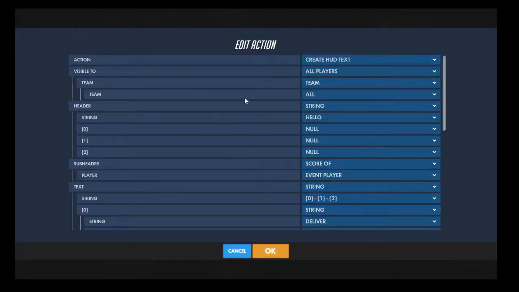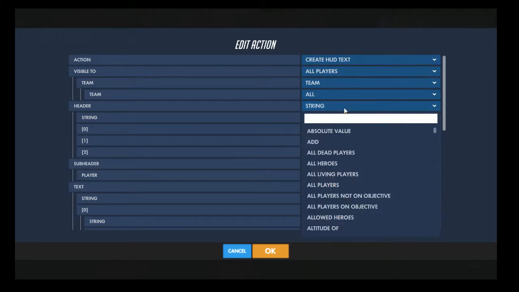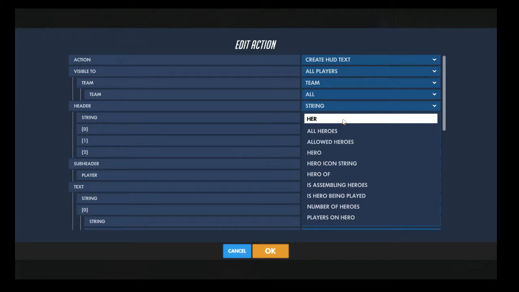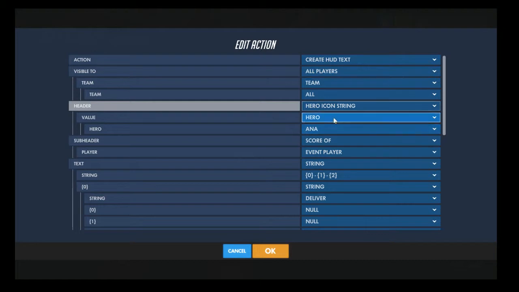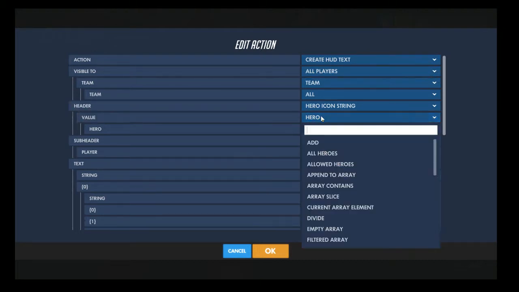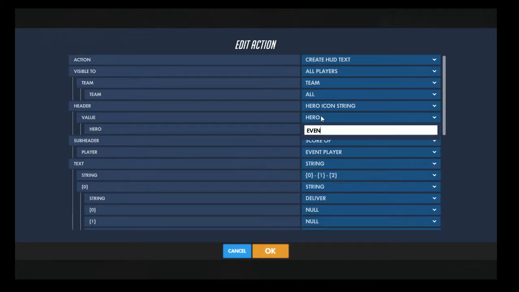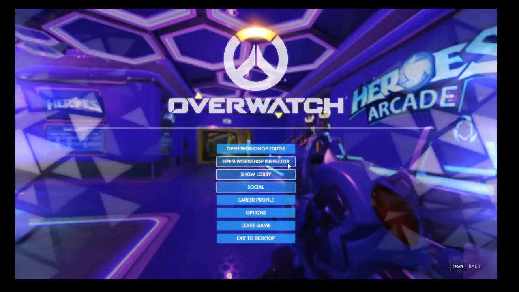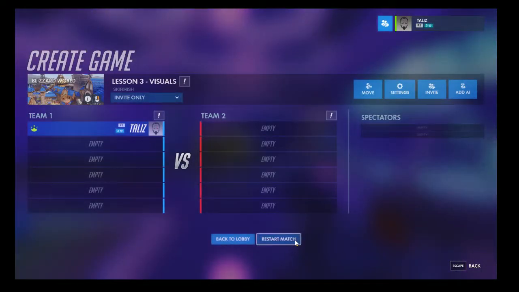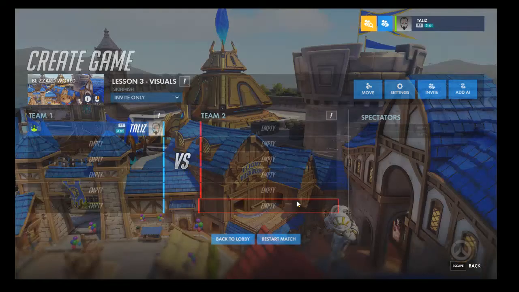You may have seen one other thing, and I want to go ahead and show that here in the header. Instead of putting a string in that header, I'm actually going to do something here. I'm going to say hero icon string, hero of, and I'm going to go ahead and say the value here. Instead of specifying a specific hero, I'm just going to say the hero of whoever my player is. So what that's going to actually do is take something inside the system that's built and available to the players and allows you to draw that little icon. So I'm going to go ahead and restart it, and you guys can see what that looks like.